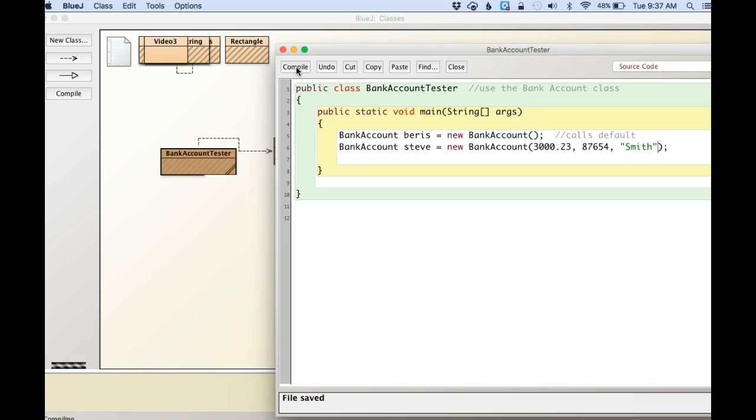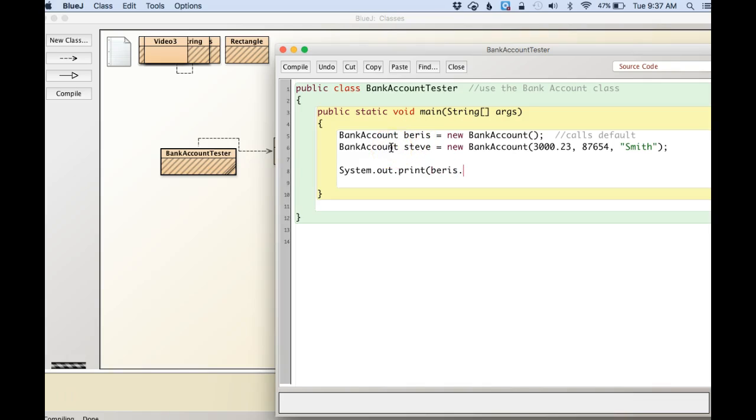So I just created two objects. One has all the default values and the other has all of these values given to it. So if I want to access them, I have to call methods that use them. If I want to know how much I have in my bank account here, I would have to do Barris dot and then the method.